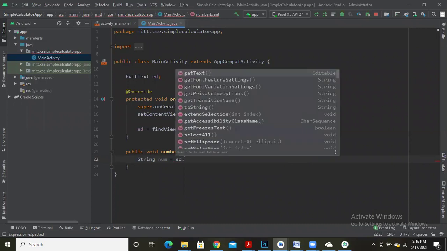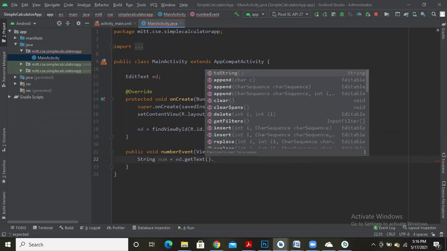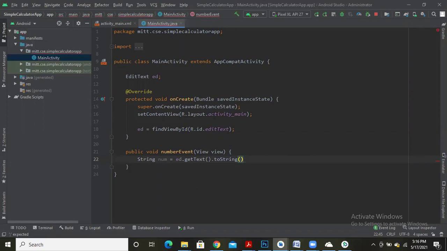To retrieve the text, we have a function getText. So ed dot getText. Whatever text we have retrieved, convert that into a string with toString and store it in a string variable number. So number will have the value which is entered in the edit text field.